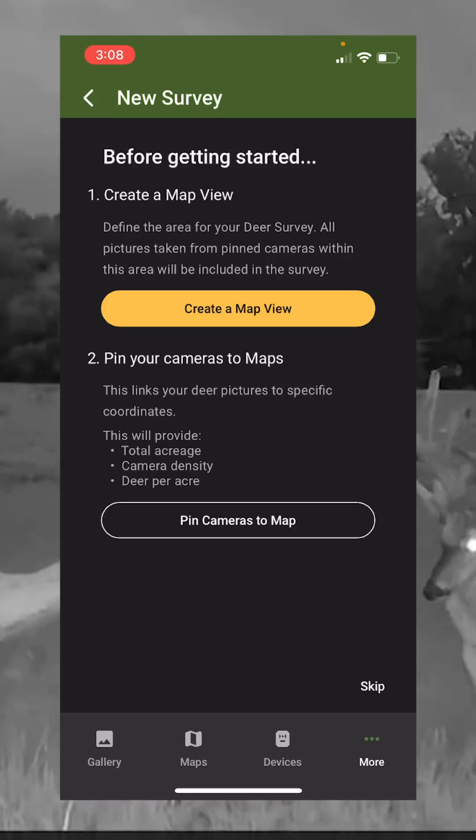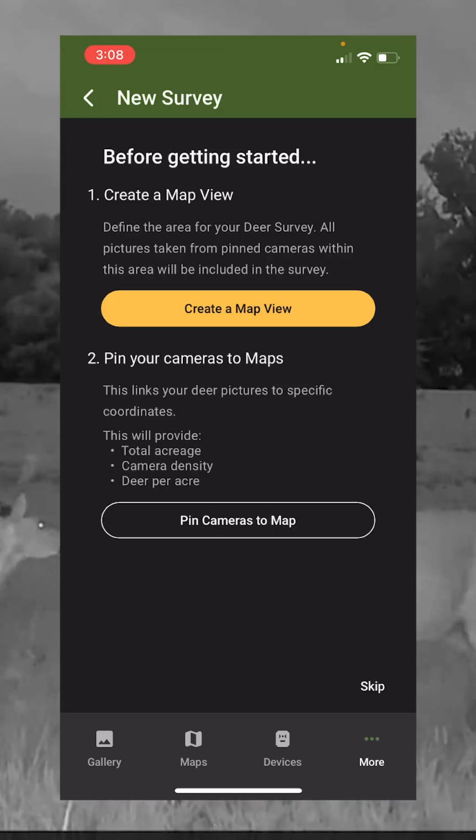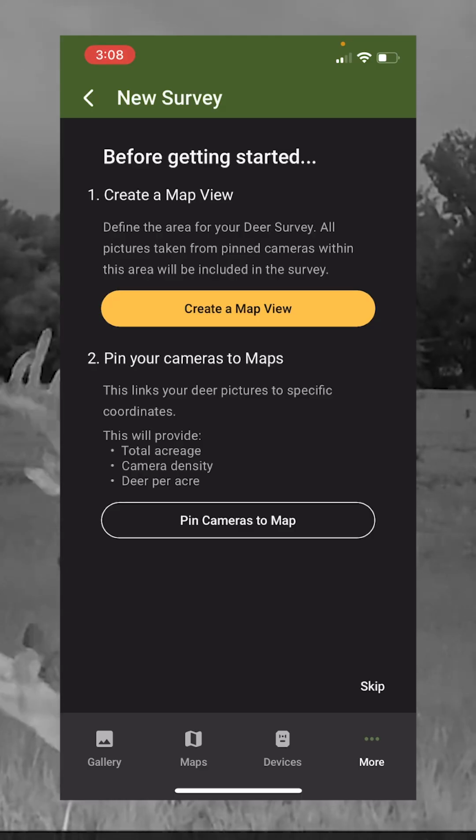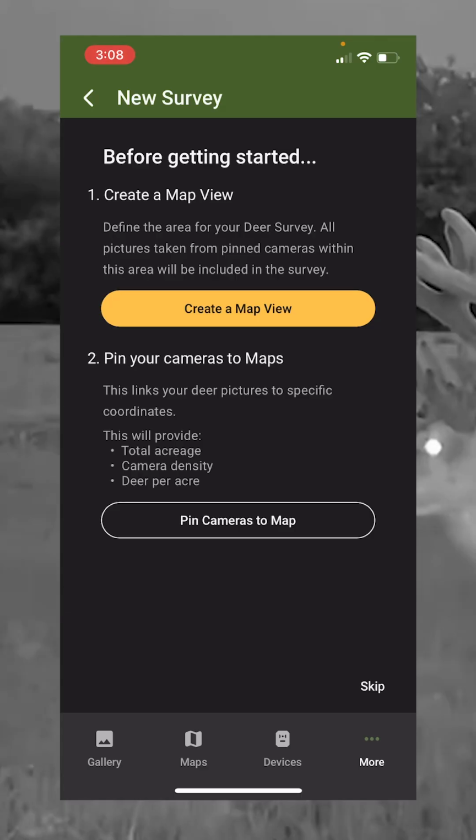That's essential because once you draw the map view around your area, it's only going to use the pinned cameras inside that zone to do the deer survey. So make sure you pin those cameras. I've already got mine pinned, so we're going to go to Create a Map View.